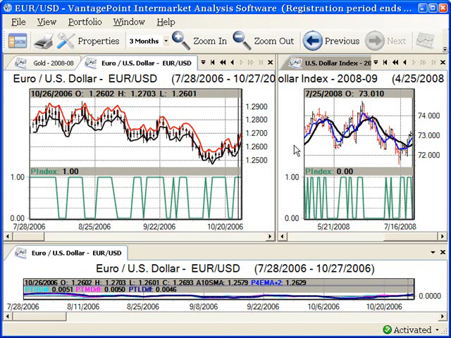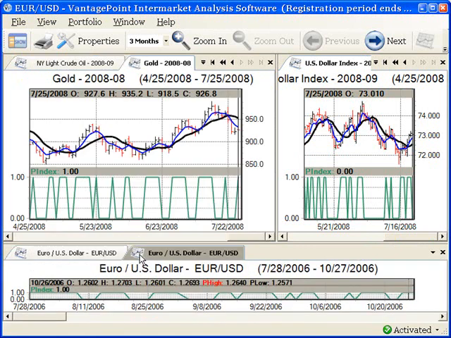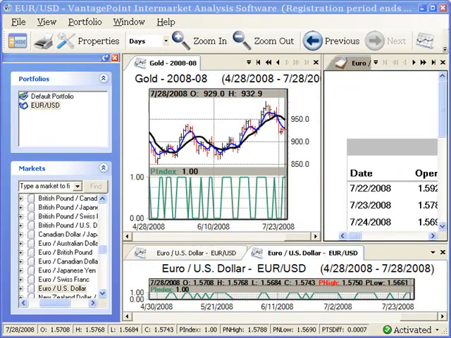I can also use drag and drop to move a chart or report from one tab group to the next. For example, I left-click on the Euro/US dollar chart, hold down my left mouse button, and then move it to the bottom of the screen, release the button, and now you see the Euro/US dollar chart has been moved to the tab group at the bottom of the screen.